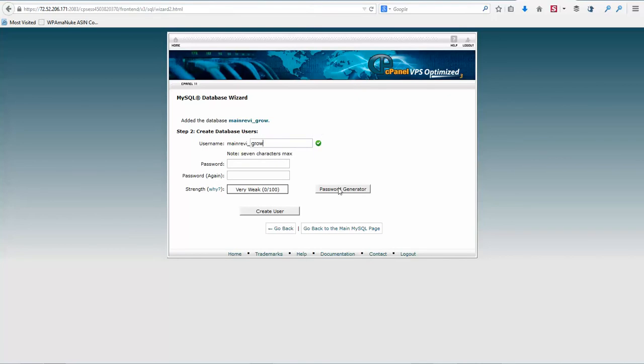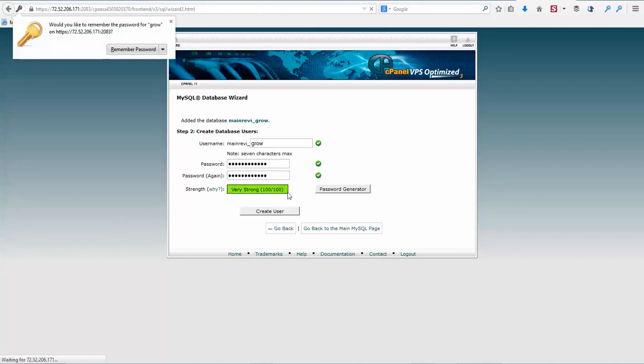Now we're going to use the password generator to generate a password here. I recommend copying your password down to a notepad. You can copy it here. You will have one more opportunity to copy your username and password in just a minute. But copy that and put it on a notepad. And then once you have that, you can click Create User.